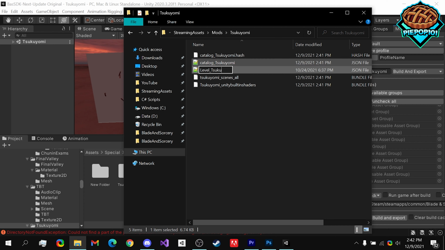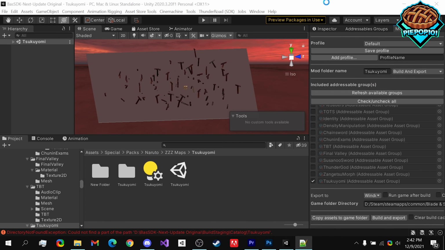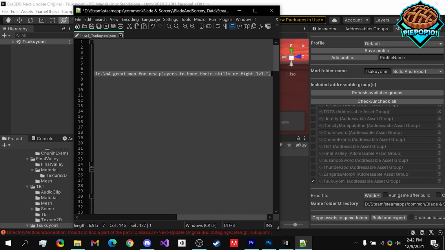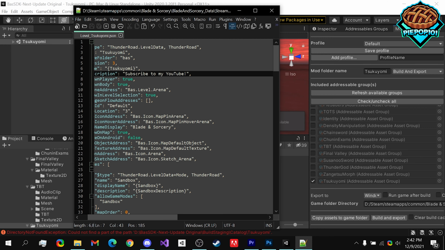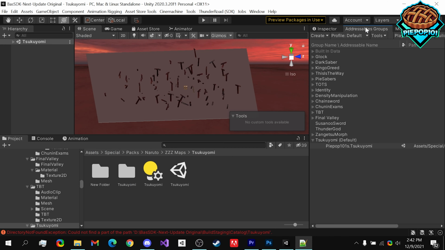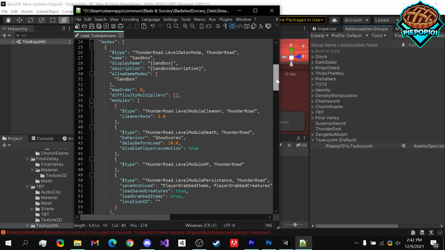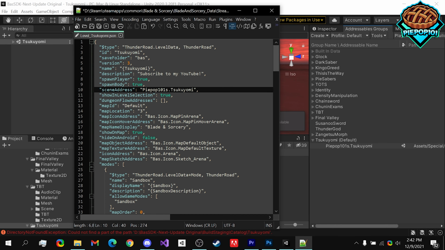So Tsukuyomi, open it up. This doesn't really matter, and what does matter is our scene address. So if you notice, we named it PyPop101Tsukuyomi. So, Tsukuyomi, and don't worry about these icons. I'm not entirely sure how to set those up properly just yet, and don't worry about the rest.